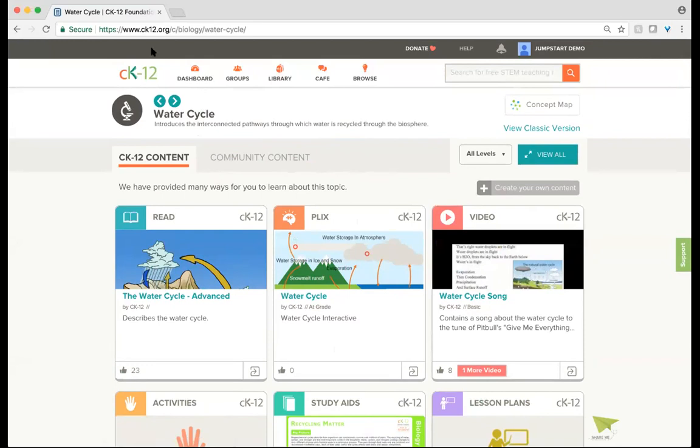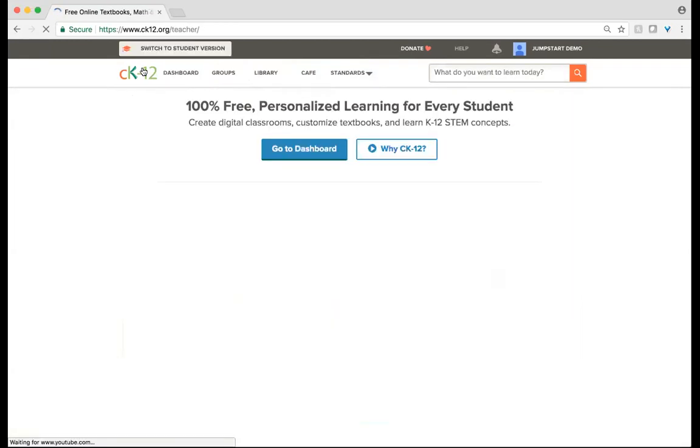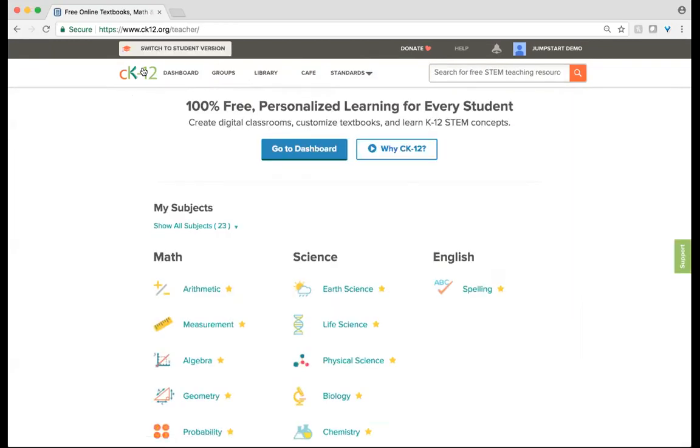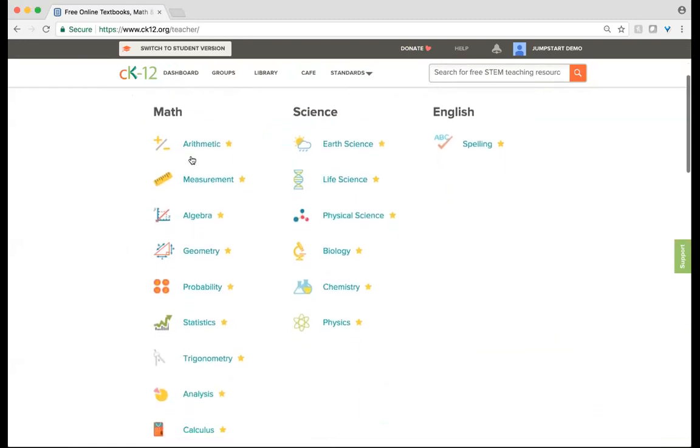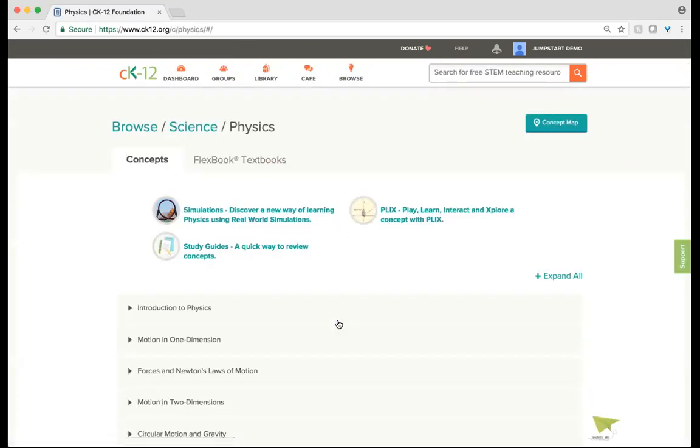Okay, I'm going to go back to the home page, which you can always do by clicking on the CK12 icon. Now I'm going to go back to that landing page that I just talked about. I searched for content in the search bar up here, but now if I want to go down to my different branches, let's say I want to look at physics, I can also find concepts here in physics.